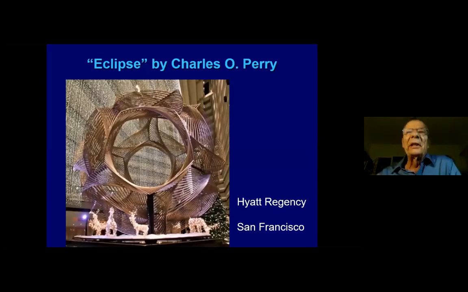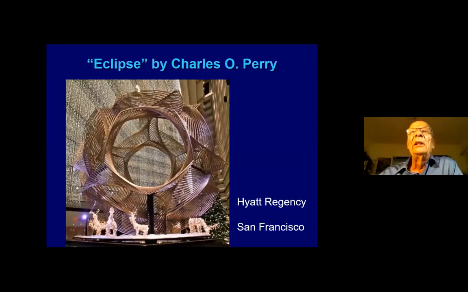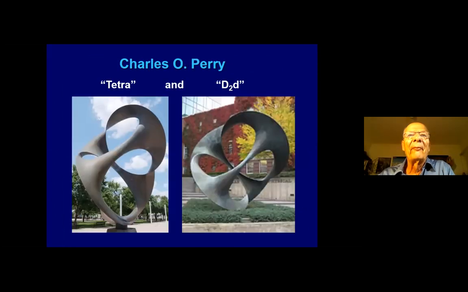Here in the Bay Area, you can enjoy one of his creations in the Hyatt Regency Hotel in San Francisco. Overall, it has dodecahedral symmetry with 12 gigantic pentagonal windows. Here is a simpler sculpture. He made 2 versions of the same basic geometry.